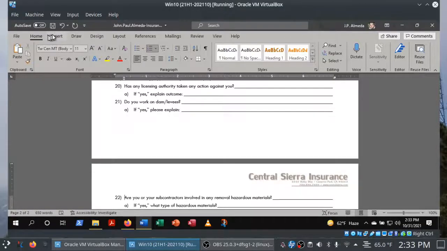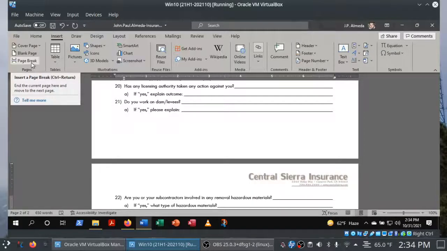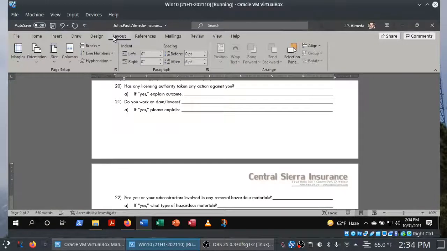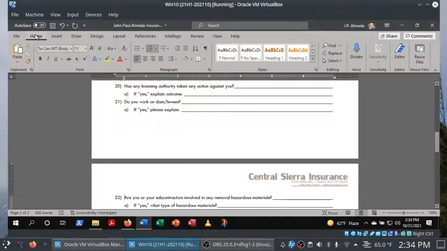To do that from the ribbon, it's in the Insert tab, Pages group. There's Page Break. I know it says Control Return, but on your keyboard, it's probably Control Enter. You could also do that from the Layout tab, Breaks, and then there's Page Break. So there's a couple of ways you could do this. I use the Control Enter technique.